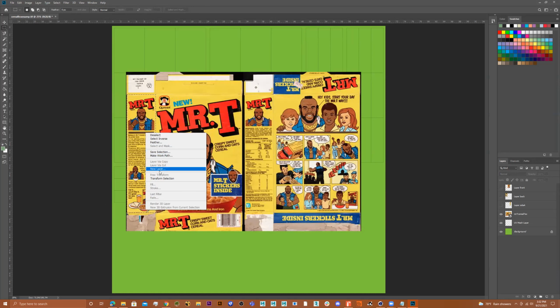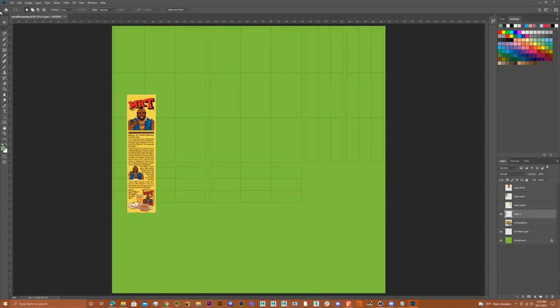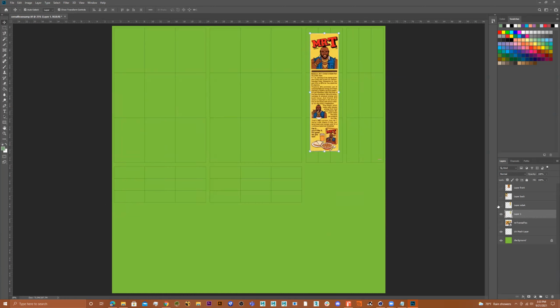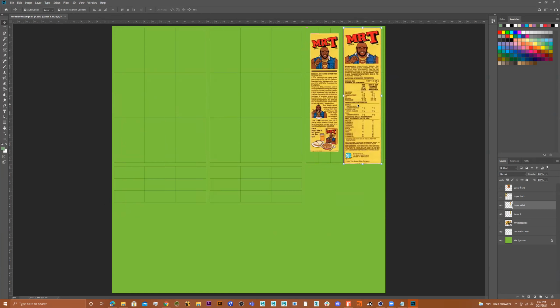Right click. See, remember, it has to be on this layer if you don't see these options. Layer via copy. Hide the old. Move tool. Let's see, I already forgot which one. I already did that one. All right, side A.